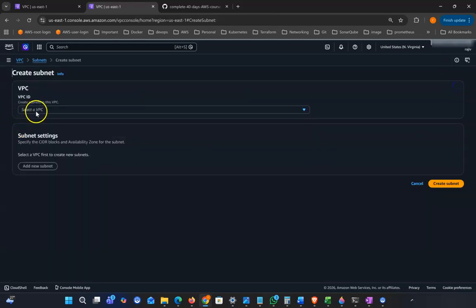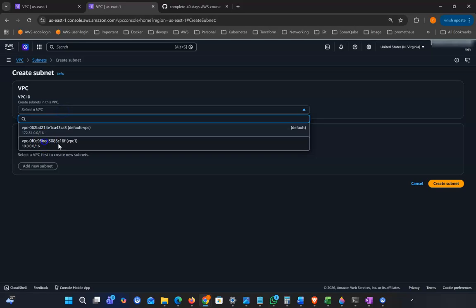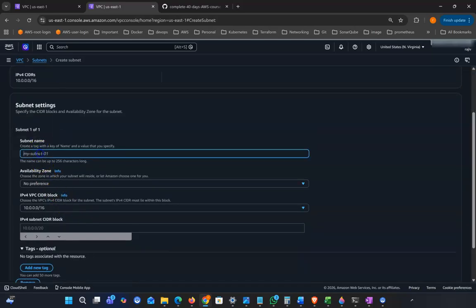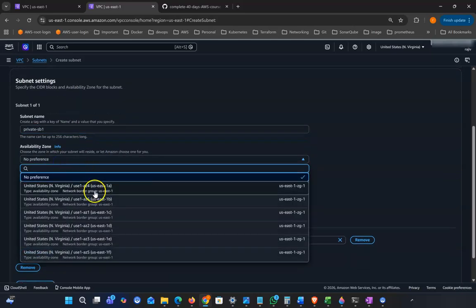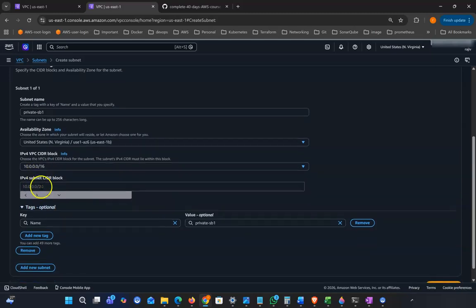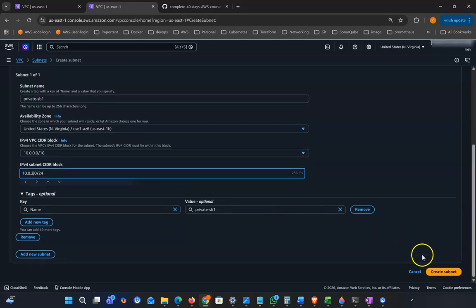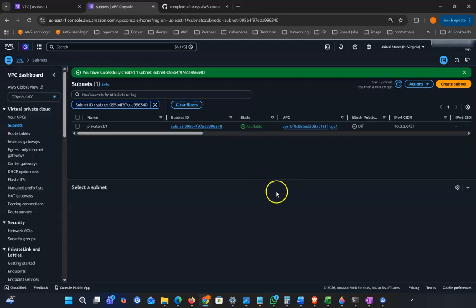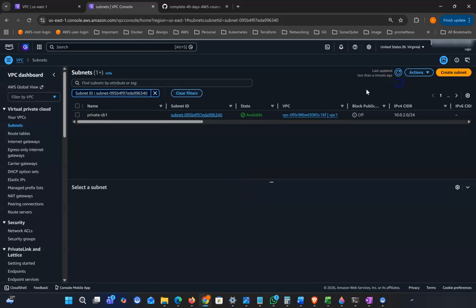Now we need to create a subnet for private. So click create subnet, then choose the VPC and give the name private sub 1. Let me choose US East 1B, and for the CIDR block let me choose another block, the second one. So it creates 2 subnets.